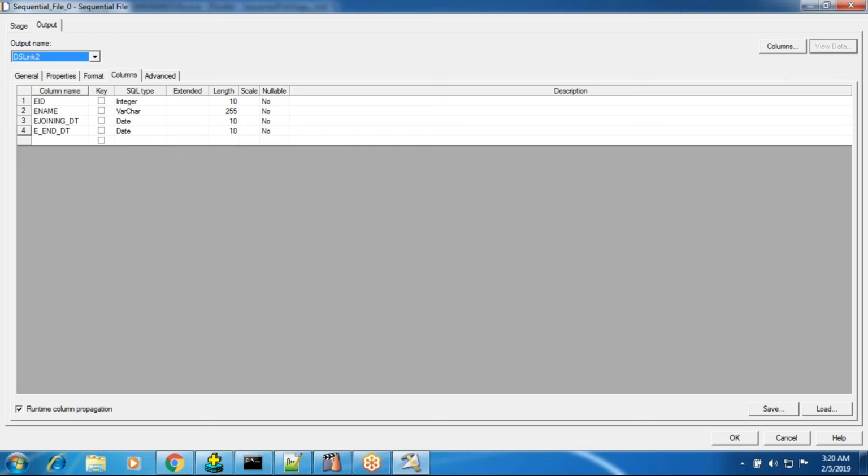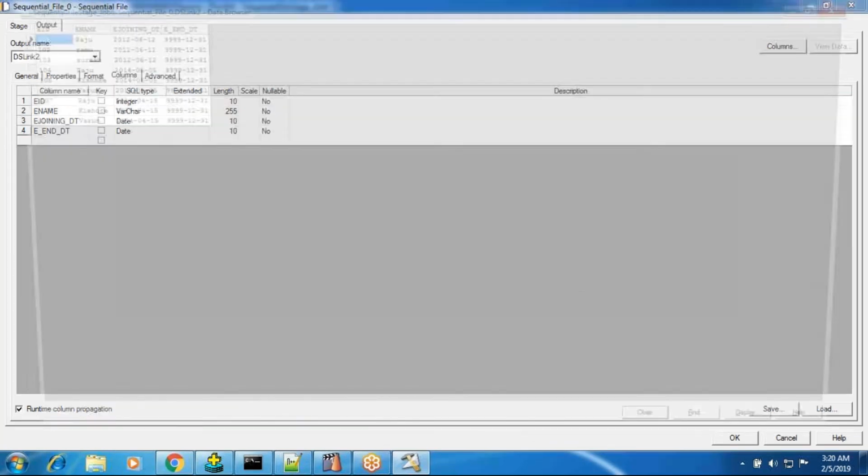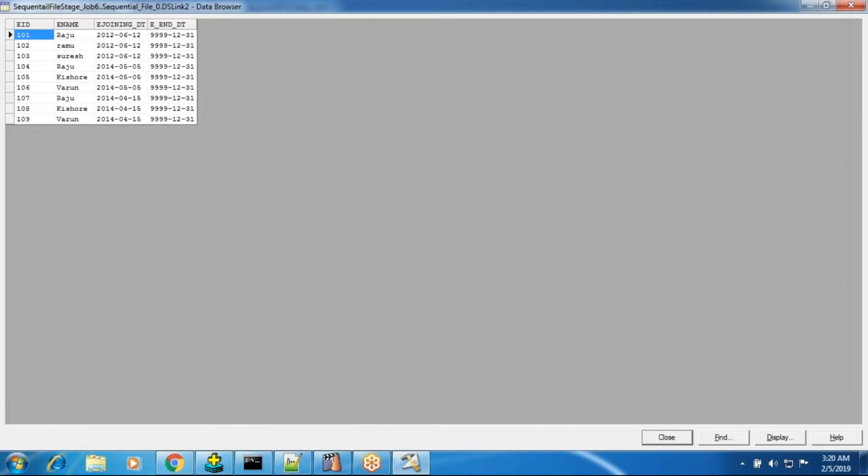And apart from this, we have one more session to talk about sequential file. And the next session will be like data set, we will cover that too, and we will complete sequential file and data set. By that we will complete the sequential file and data set, and next we'll go to funnel. Such a way we have a plan.